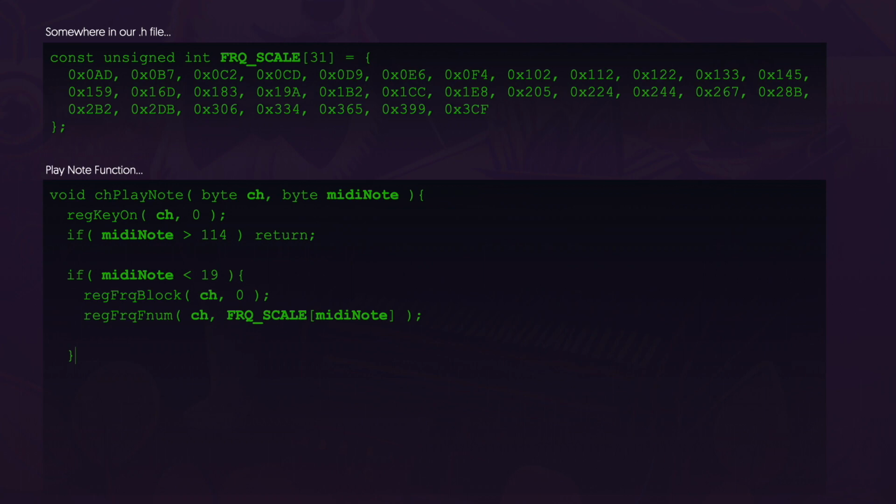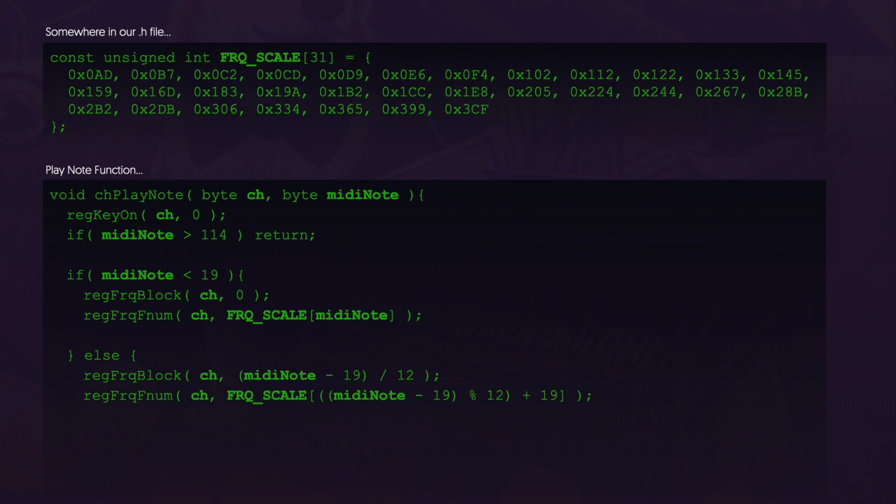And then in the most complicated case, we can use those two formulas that we just came up with to calculate the block and the index of the F number that we want to use. And now that we've set our frequency, we can just go ahead and turn the key back on. And that's all there is to it. That's all we have to do to play a MIDI note.